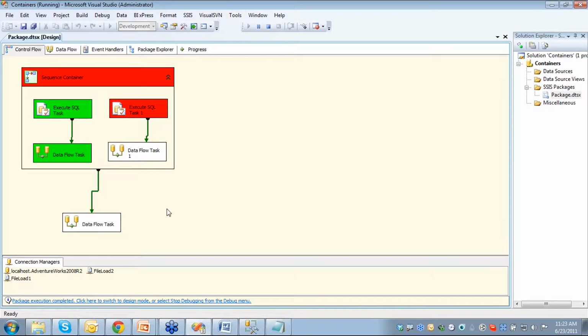And this is why the sequence container is really, really useful. Let's say you didn't have this inside of a sequence container. You had these tasks, they had to get completed before anything else, but you have a failure here, and maybe you had some other tasks hooked up to this data flow task. Then even though this fails and it's important for the rest of the package, everything else down this line is going to keep going.